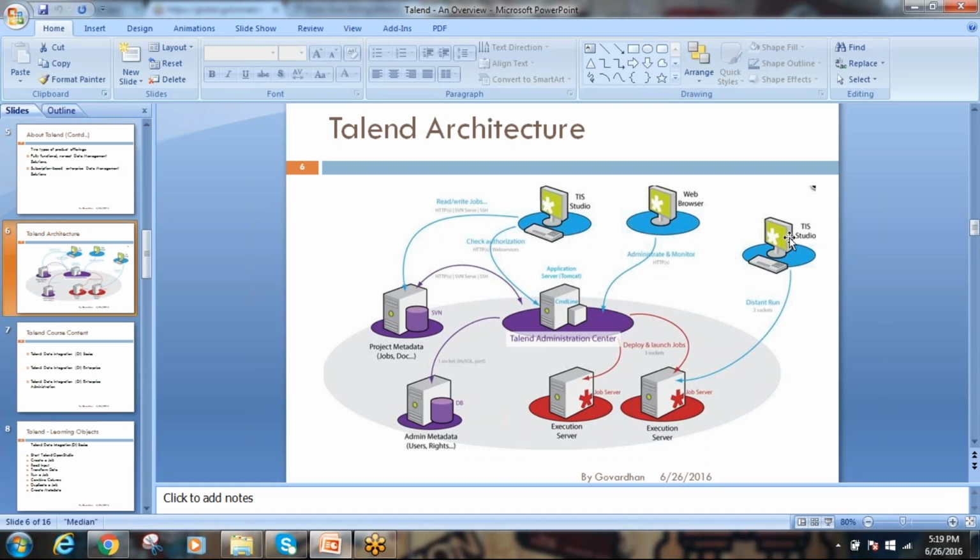And one more thing, we can run the jobs from Studio also, right? It's not only that we schedule the jobs and execute them; when we are developing in Studio, from there also we can execute the jobs. In that case, whatever jobs we execute at that point by clicking run, the execution server will take care of that execution, run it, and show you the results. So these are the components that are there in the Talend architecture.